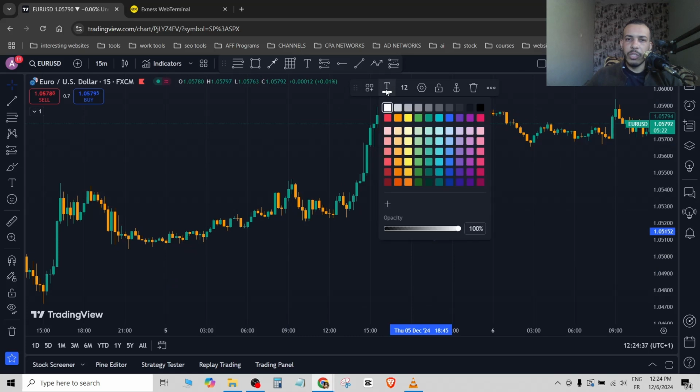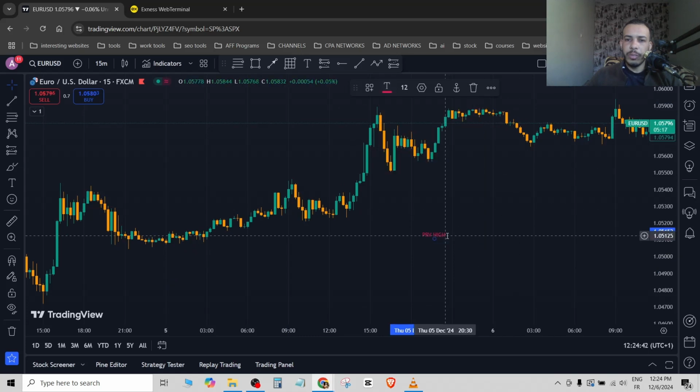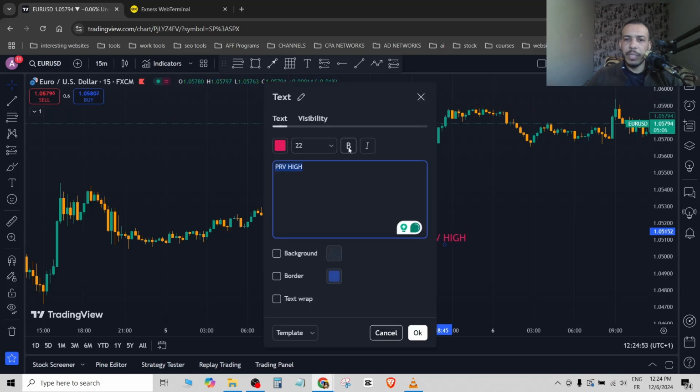You can also change the color. For example, let's choose this color. As you can see, you can change the size of it. For example, like this. You can click on setting. You can make it bold, you can make it italic. I think that you get the idea. After you finish, just click on OK.